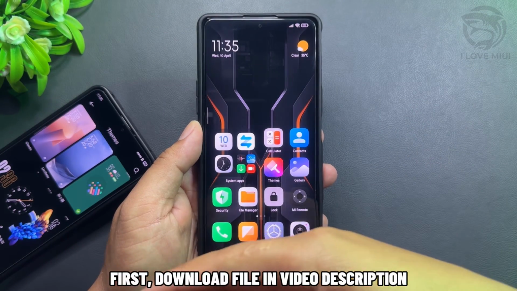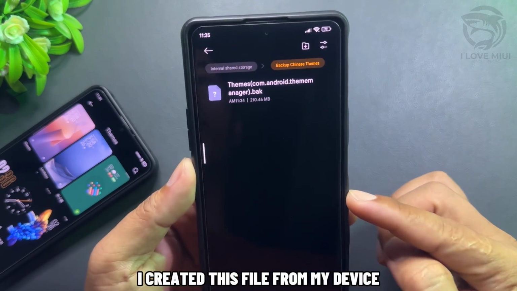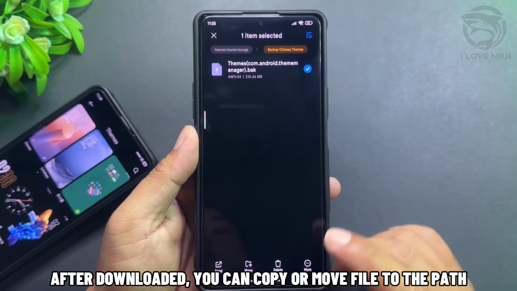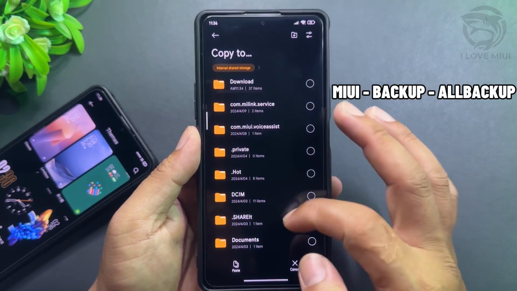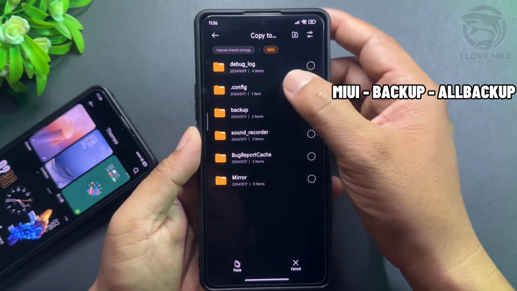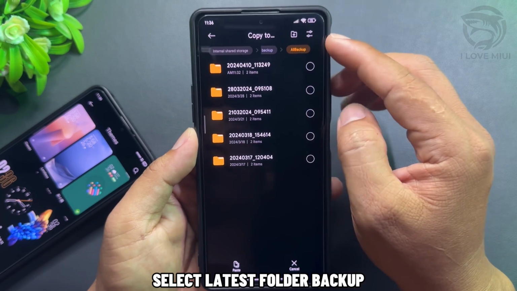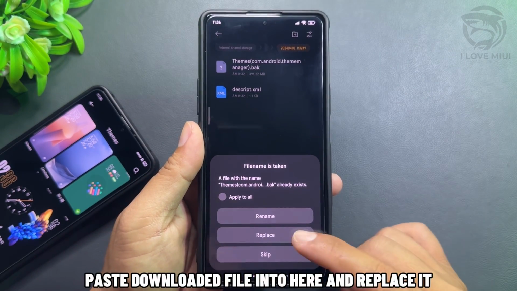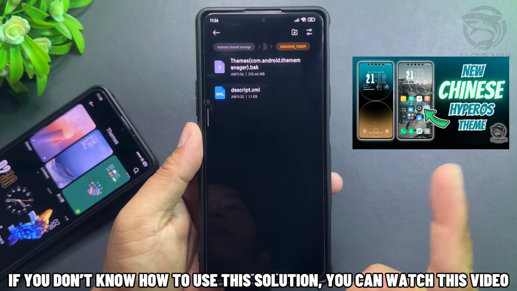First, download the file in the video description. I created this file from my device. After downloaded, you can copy or move the file to the path. Select the latest folder backup. Paste the downloaded file into here and replace it. If you don't know how to use this solution, you can watch this video.